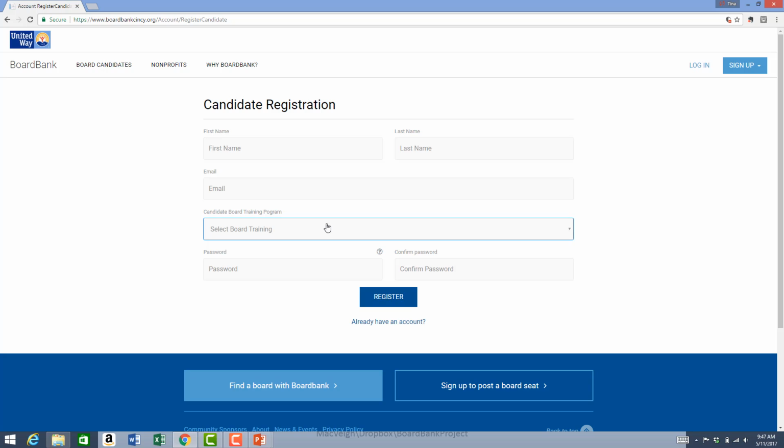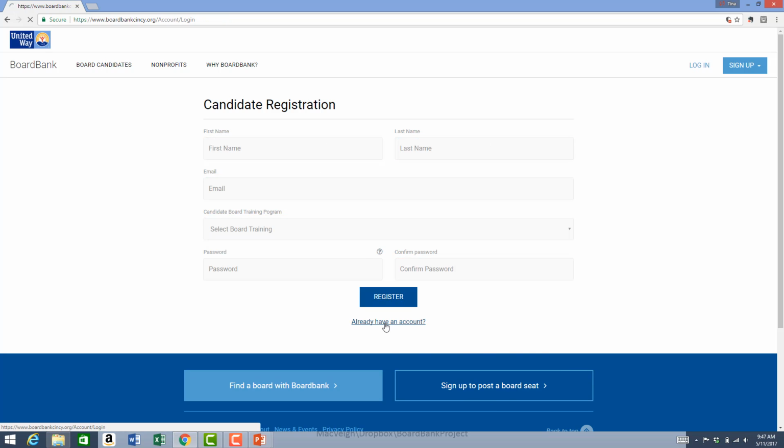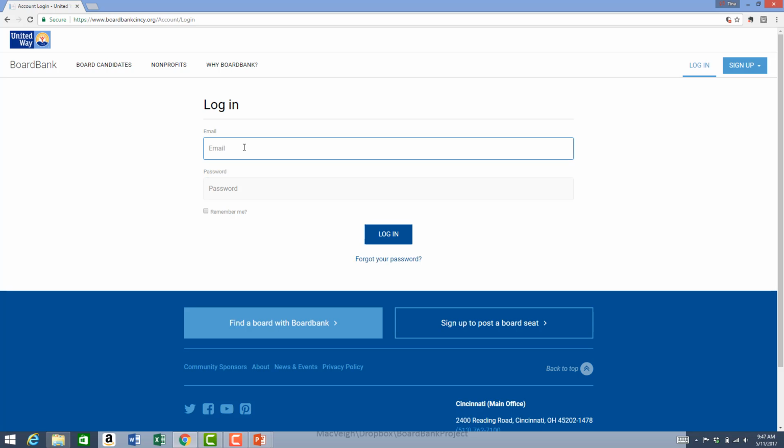Now I would create a new candidate registration and go through all this information. In the interest of time, we're going to sign into an existing account just so that you can see how these postings work. So I go into the system. Bear with me one second while I log in.